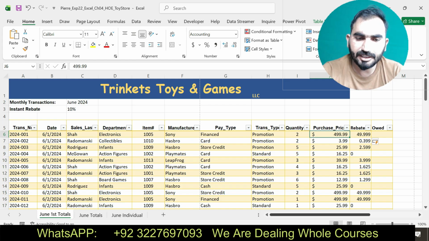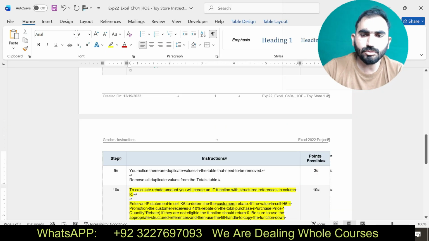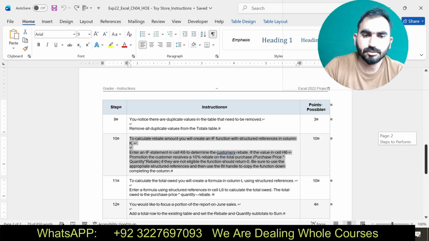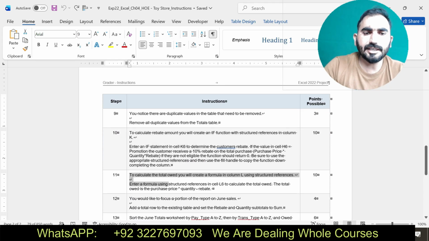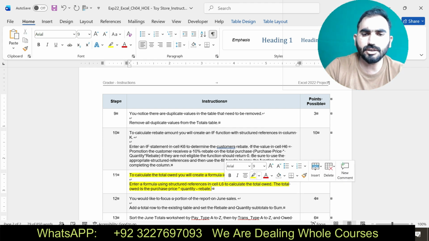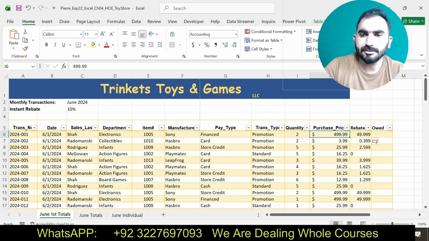I am going to insert an IF function according to the instruction. I can show you. Okay. Next, I'm going to move to my next step. Enter a formula using the subtracted reference in cell L6 to calculate the total owed. Now you can see here, I'm going to solve step number 11.